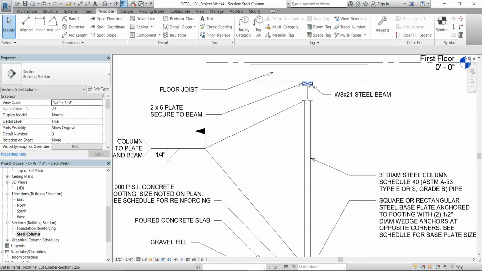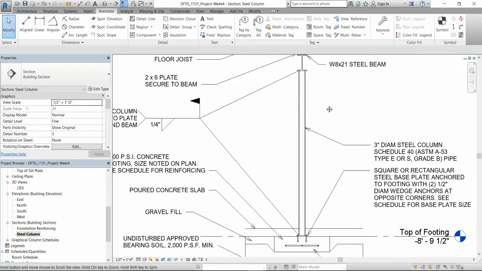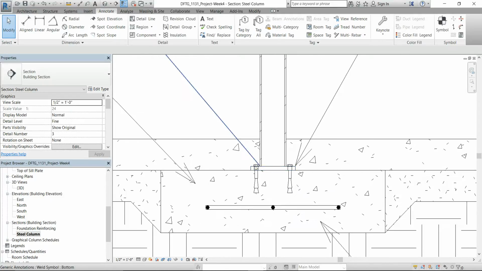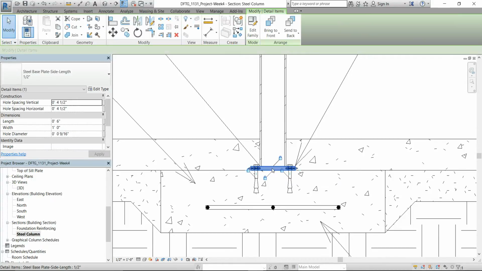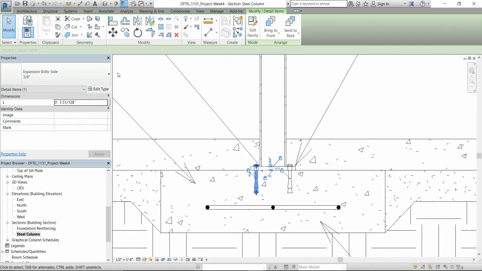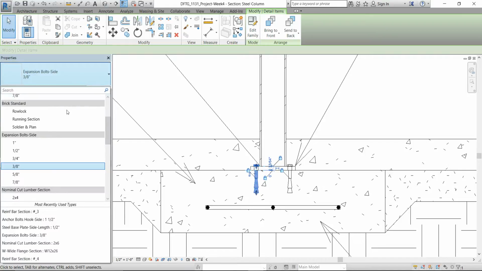You can add a detail item here for the plate. It's a 2x6, and I turned off the base plate under here because it's 90 degrees to our view, so you really can't see it that well. So I brought in a detail item of a steel base plate, half-inch thick. I adjusted the size on it, made it 6 inches long, made the hole spacings 4.5, changed the hole diameter, lined it up, and then brought in detail of expansion bolts, except those are supposed to be 1/2 inch.